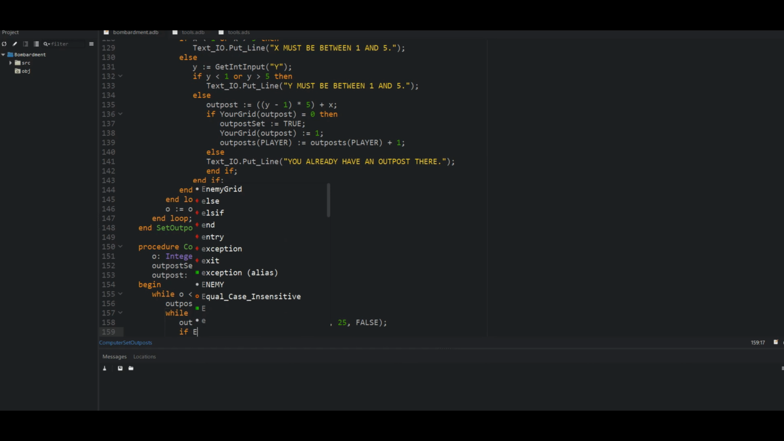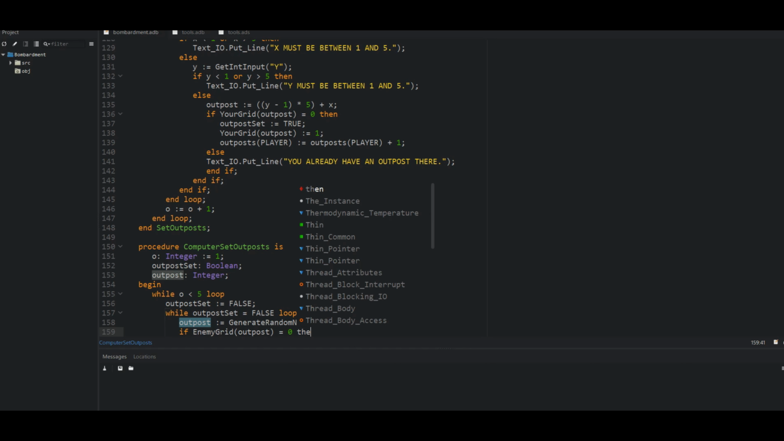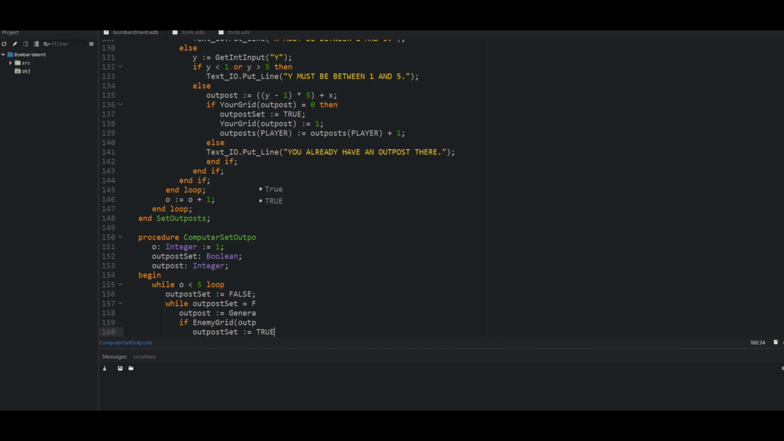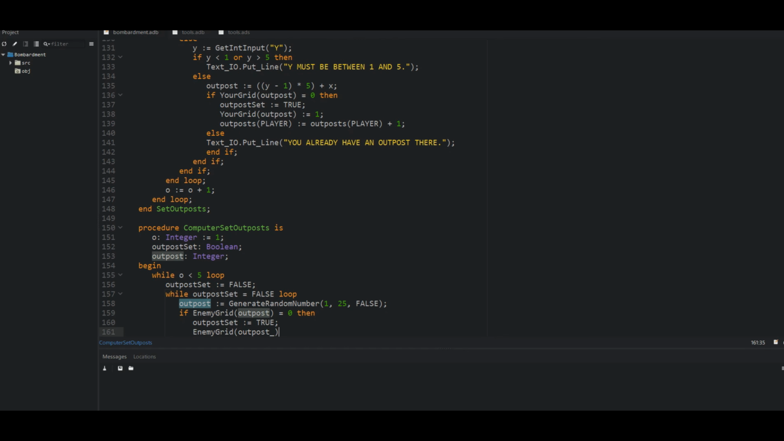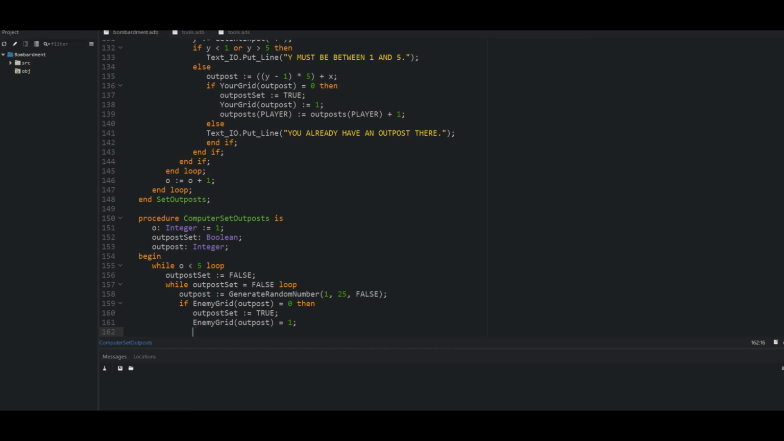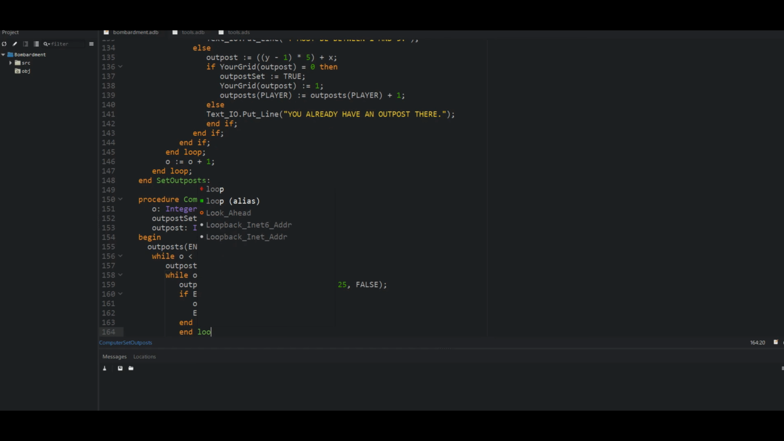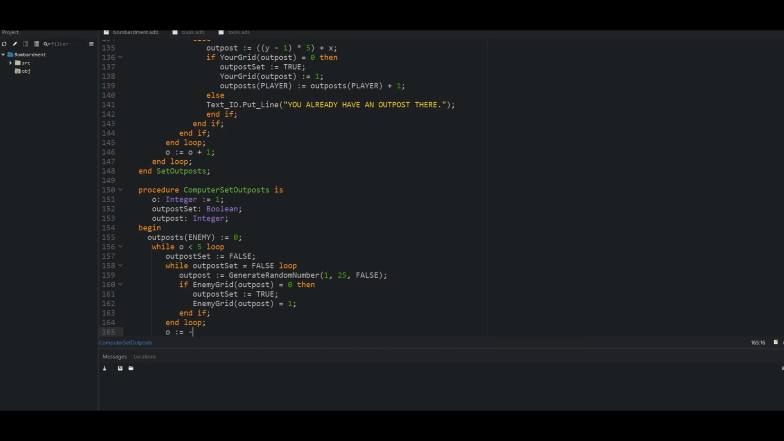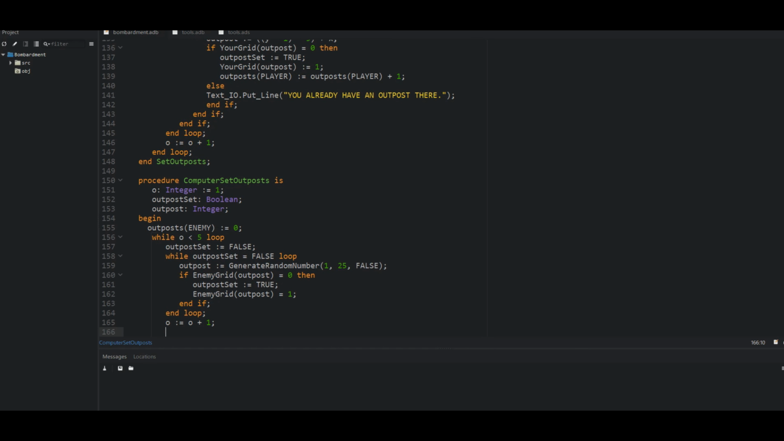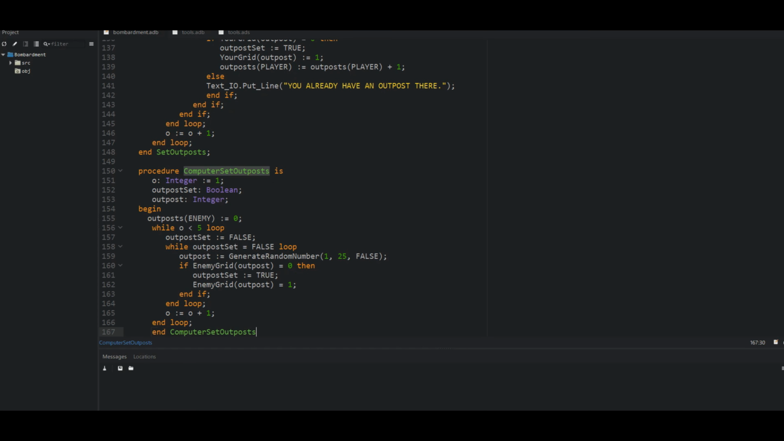Don't show it. If enemy grid outpost is 0, then outpost set equals true. Enemy grid outpost equals 1. Outposts enemy equals outposts enemy plus 1. So that means when you do this, which I forgot to do, 0. No else. End if. End loop. Increment O. Whoops. Not 0. End loop. End computer. Done.